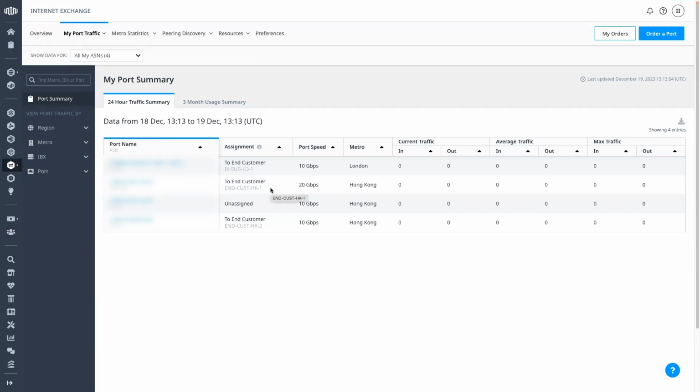This means that the end customer should now be able to log into the IX portal and see the port. For the end customer, the assignment field will show that the port is assigned by you as the reseller. And that is all what I wanted to show.